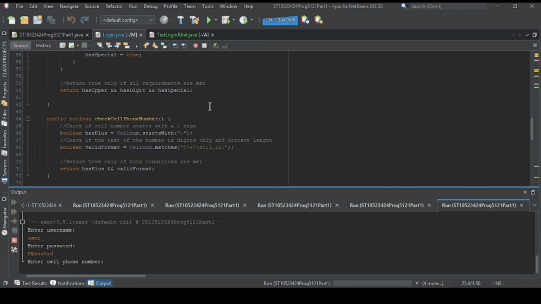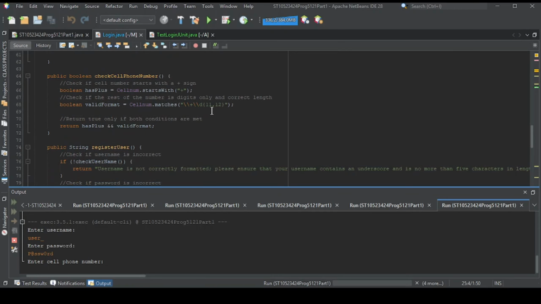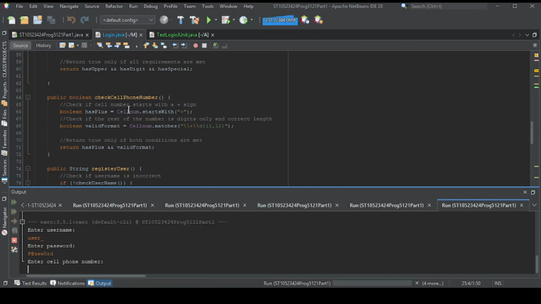Now, the cell phone number. We were asked to use regex, in which I did use a regex generator online, and I used the first one that popped up, which is by Olaf Newman. Anyways, other than that, our cell phone number has to start with a plus, and it has to have the country code. So it needs to have a plus 27 or any other country code.